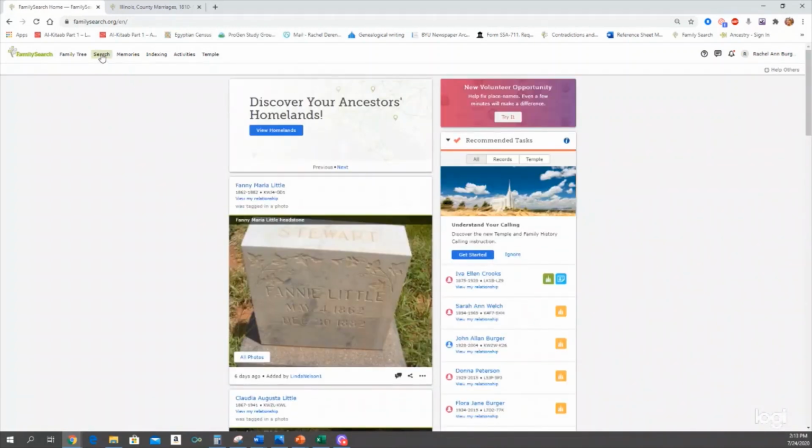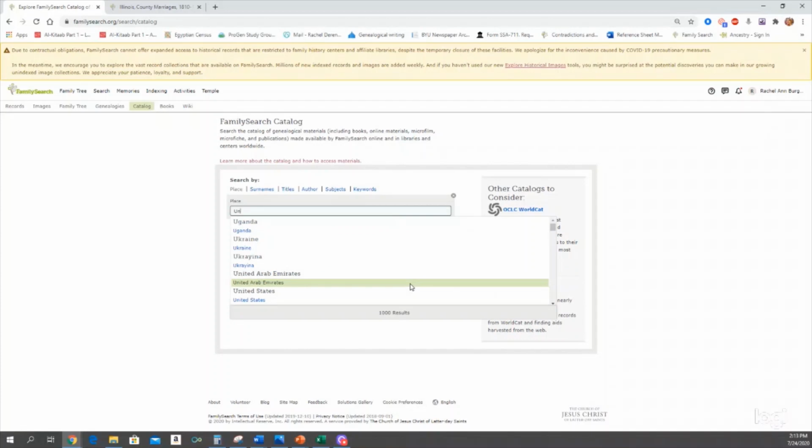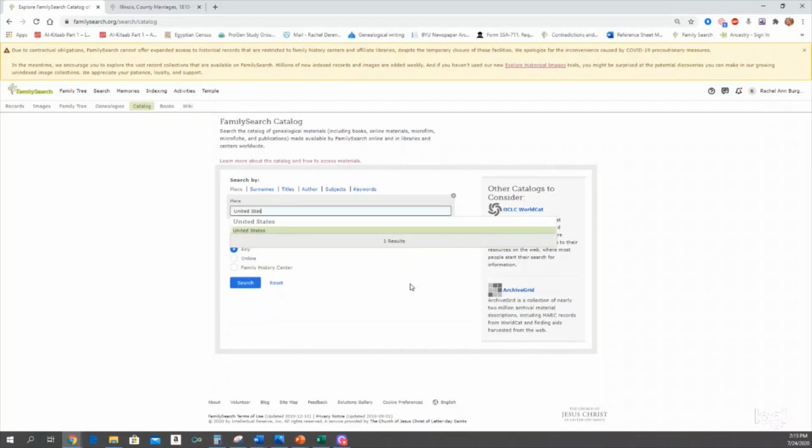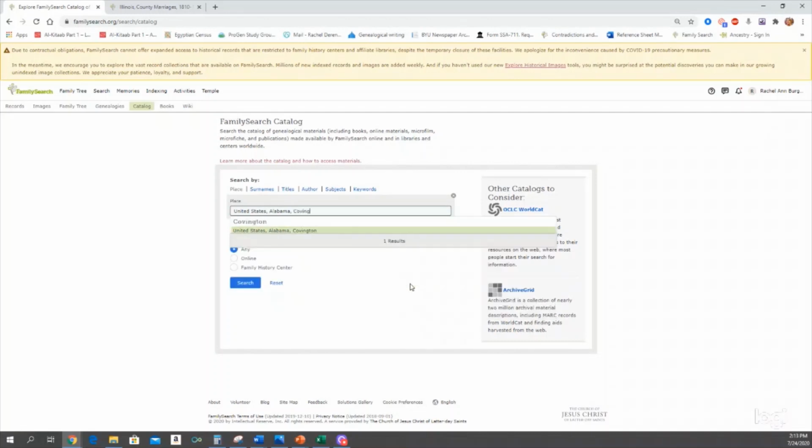So you'll come up here to the search tab, drop down to catalog. Now you'll see again the filtering options, and we're just going to come here. Something you should know is the way this search function works is it goes from largest to smallest. You would type in United States, Alabama, Covington, and it will pull it up for you right here, and you would click on that and search.